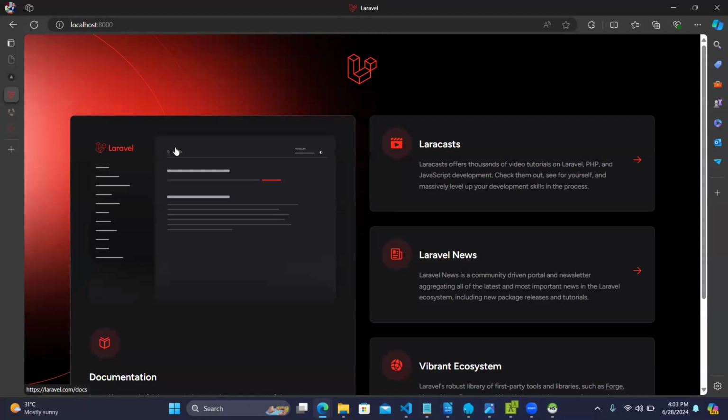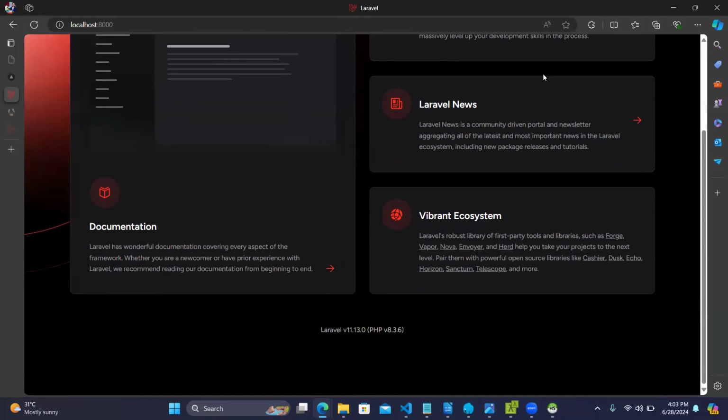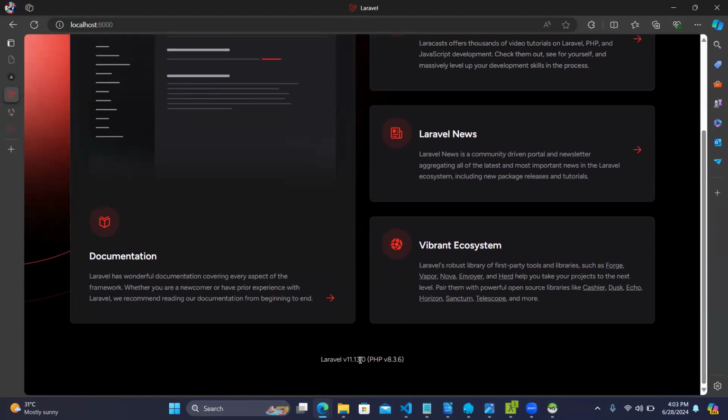I go here, reload again. There is our Laravel. Okay. Now, why is this black? Well, because I have turned on dark mode on my laptop. By the way, this is also important. So I'm running Laravel 11, PHP 8.3.6.